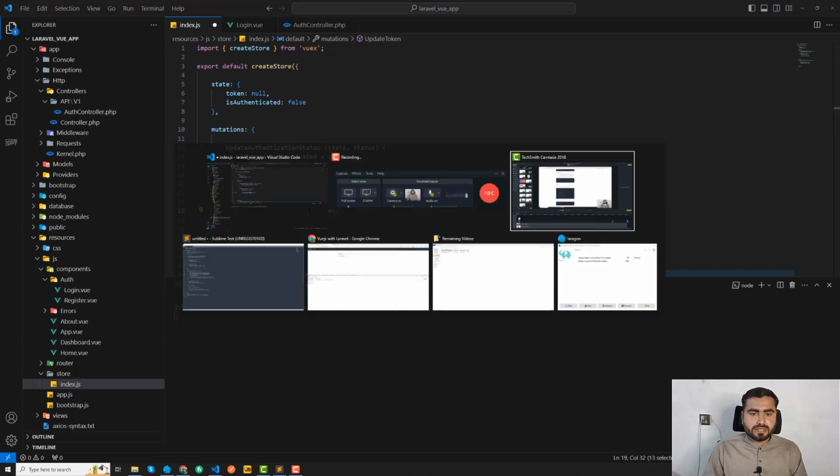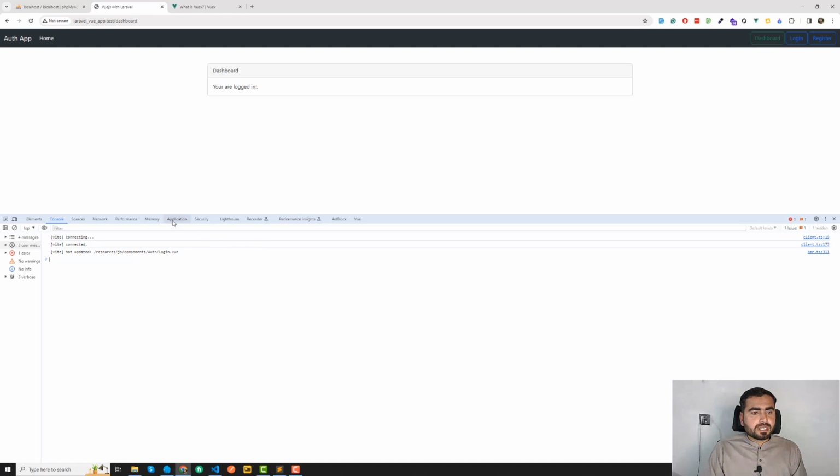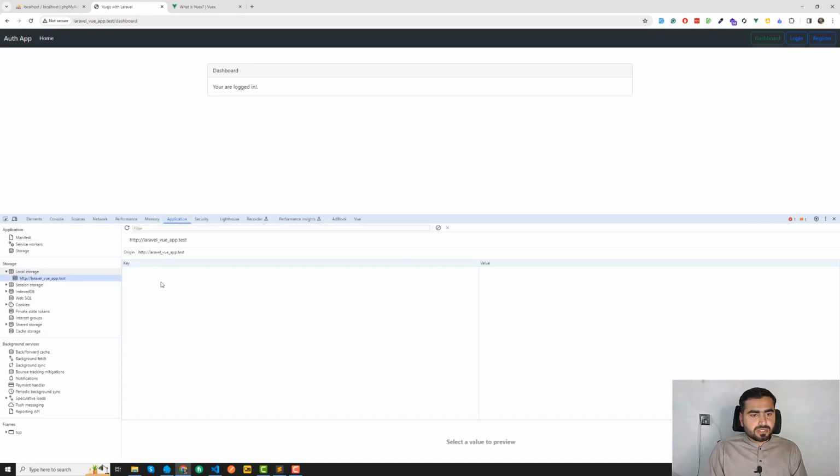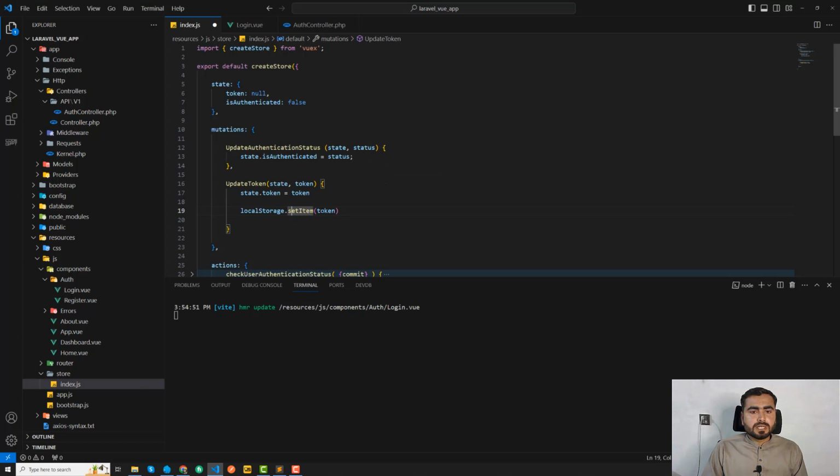And what is the local storage? So in the application we have a local storage, this one. So our token will be set here. For now there is no token, right? It will be set as a key and value both. Okay, so I'm updating this token, and then this will update this token here.